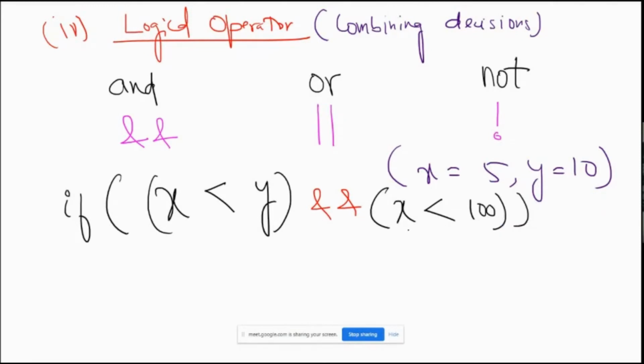What are the two decisions? The value of x must be less than the value of y. This is the first condition. The second condition is the value of x should be less than 100. So I am combining these two. It's called an AND operator. The result of this will be a 1 only when both the conditions are true. This should also be a true and this should also be a true. Only then the overall result will be true.